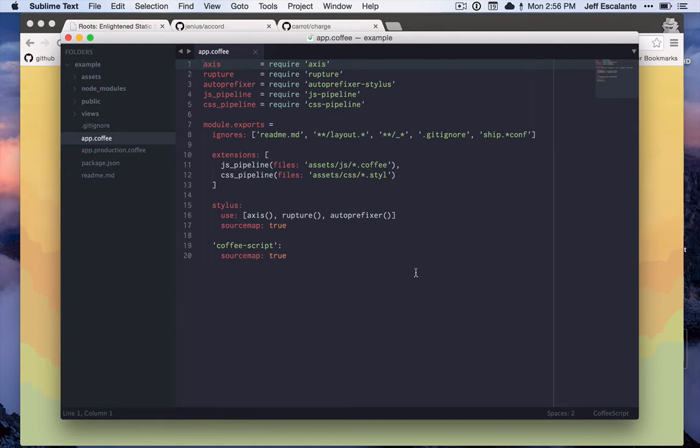So app.coffee is Roots' primary place to do configuration. As you might be able to see, this is a Node.js file. You can recognize this by the module exports and the requires up top. So let's break down what's happening here. Up top, we have an ignores key, which has a value of an array of various files and file matching patterns that are ignored from compilation.